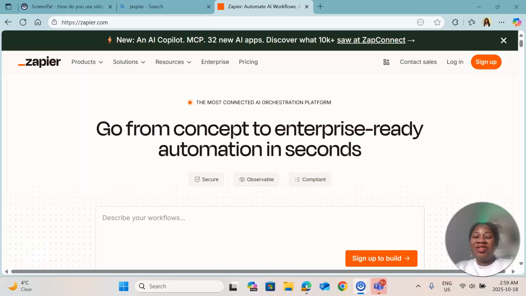Hello, everyone. In today's training, we'll be talking about AI automation. I will be using this tool called Zapier, and we will be automating some tasks that normally will take us a while. So that's what AI does these days. It makes your work easier.